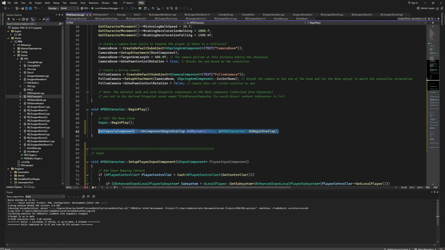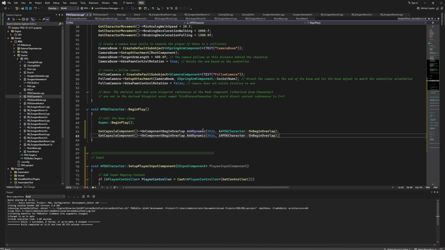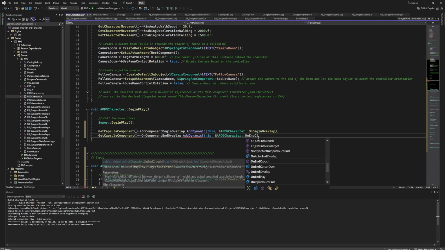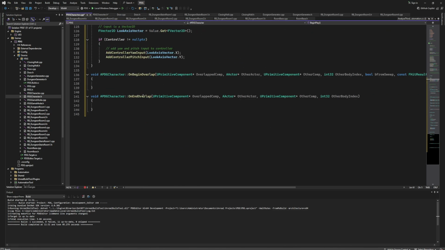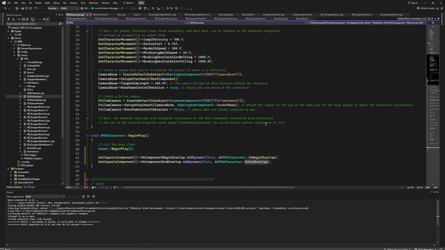And we need to do that for our on component end overlap. So we are just going to copy this, and here instead of begin I'm going to pass in end. So on component end overlap, and the function that is going to be triggered will be on end overlap. I think that is the name of our function, and that is actually okay.